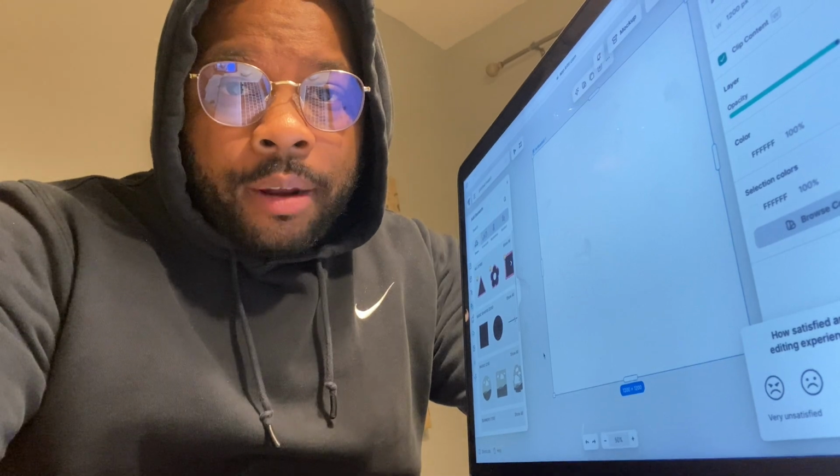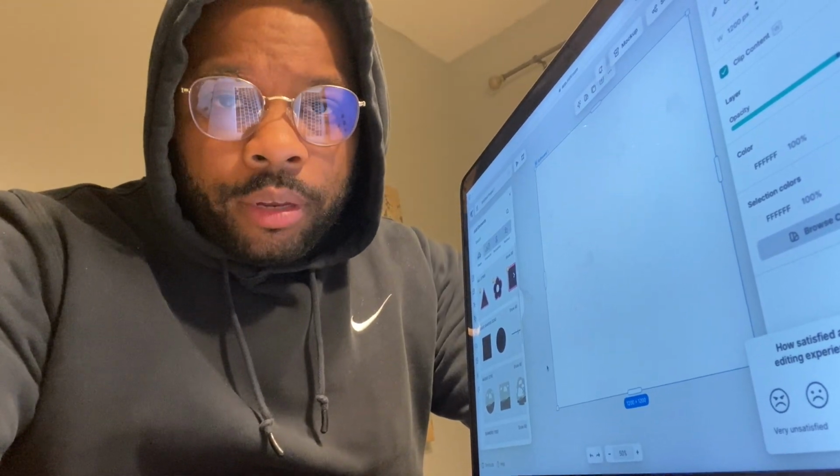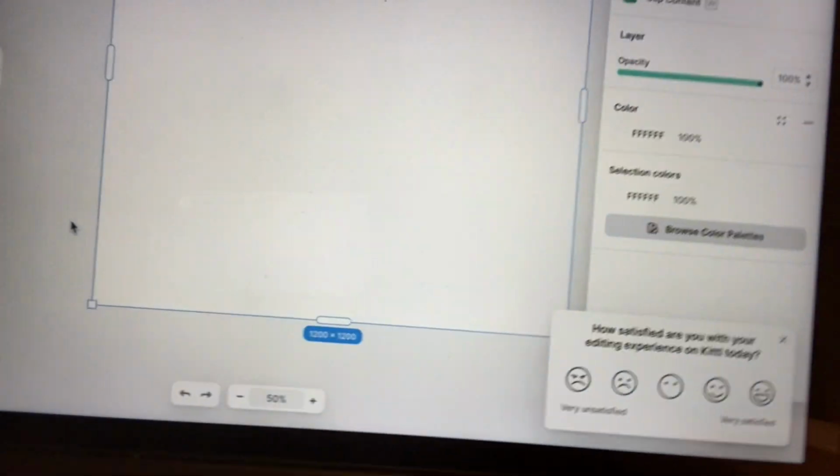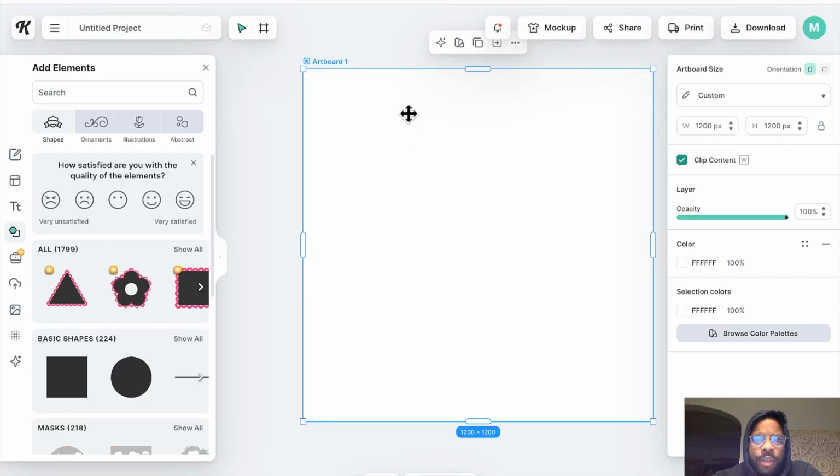We're going to go over how to make an original ornament for a Christmas tree. Right now I am on kittl.com, that's KITTL.com. And this program is just such a good program.